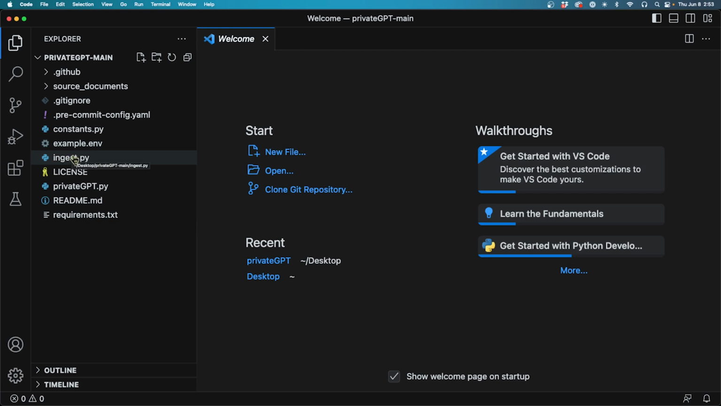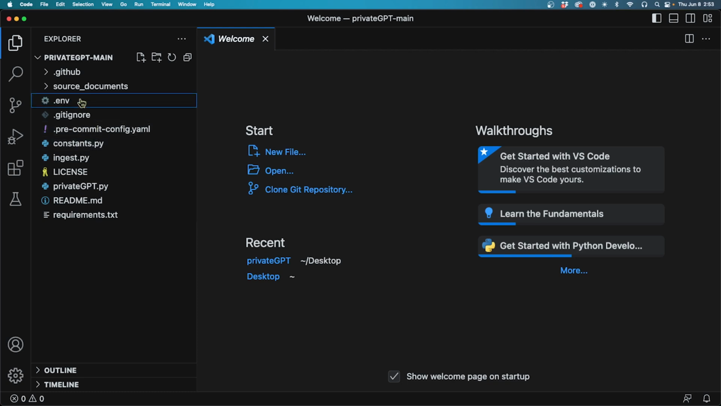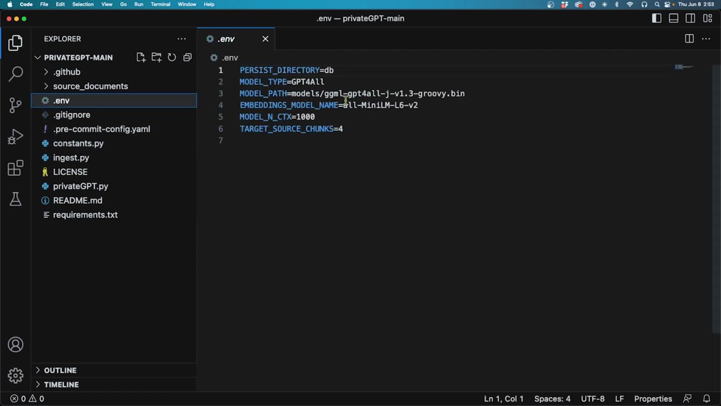Okay, now I just have to make one adjustment here. I need to take this example.env file, right click and rename it. I just need to remove the example part, leaving the .env part. I'll press enter. So that's set over here. If you look inside, there are a few more advanced things. For example, the language model could be changed. Right now it's GPT for all. Some of these other options could be changed as well.